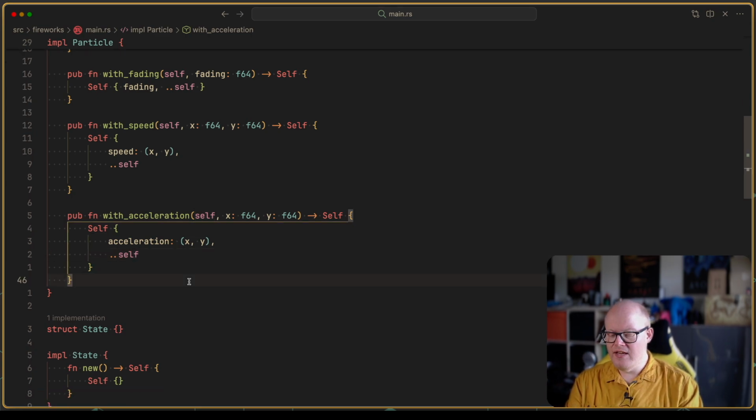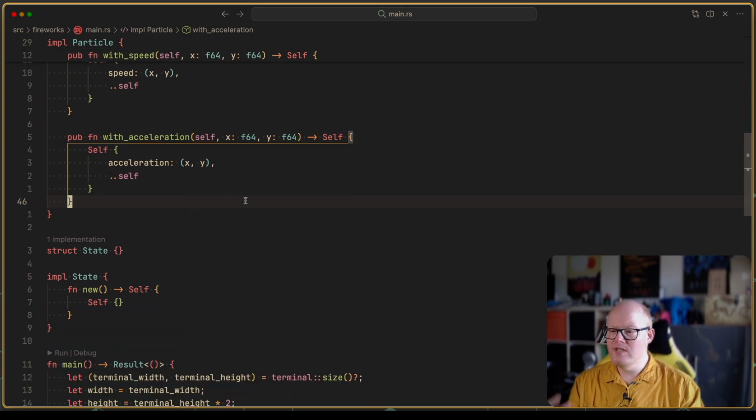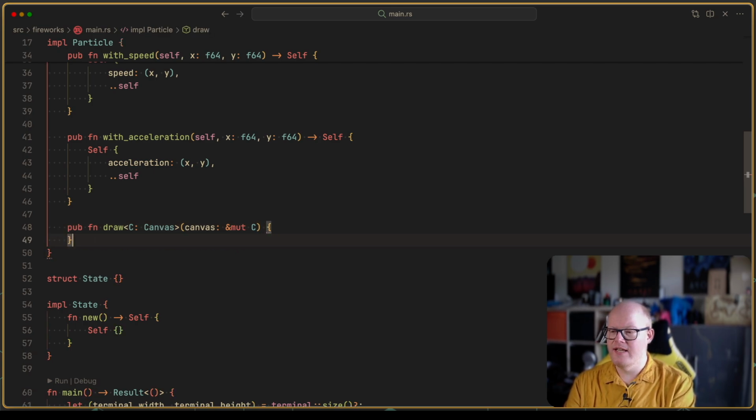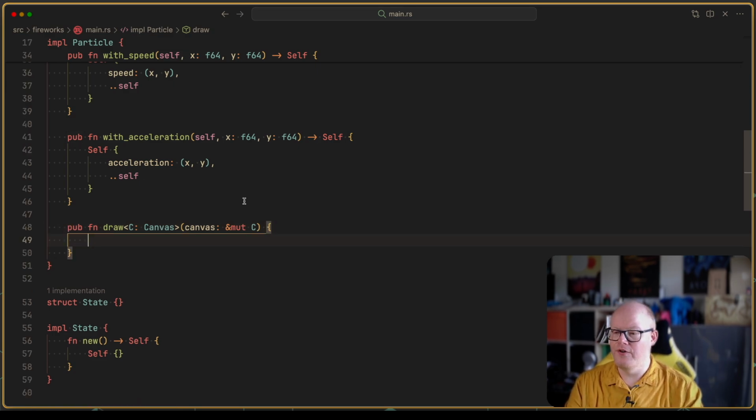I guess the first thing that we need to be able to do is draw particles. So for now let's maybe just implement pub fn draw, which takes a generic canvas implementation as a mutable reference, as we are always doing. So we have canvas, which is a mutable reference to a C here. And not sure if this actually can fail. If it does, we will see, we will return a result in the end.